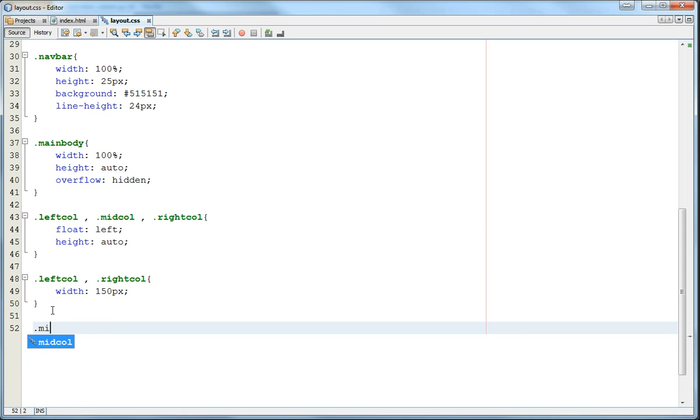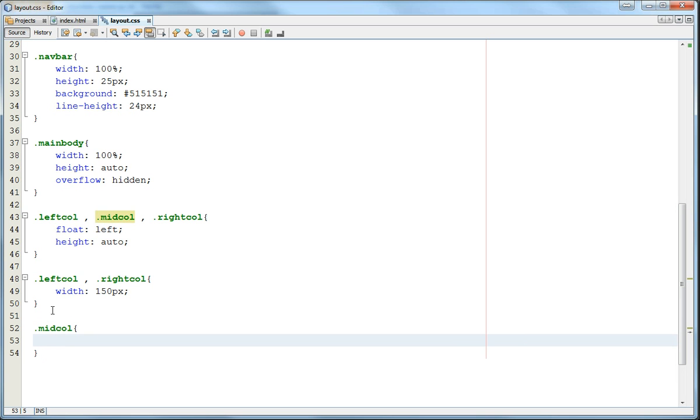Now the mid column width is going to be 680, yeah, because it's 980. So that's the width of it, what we've got.